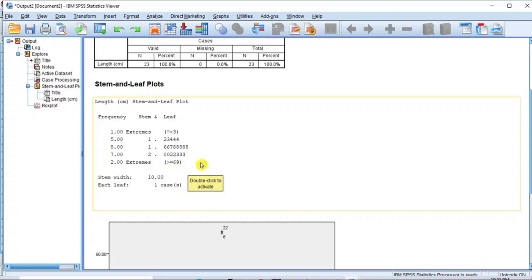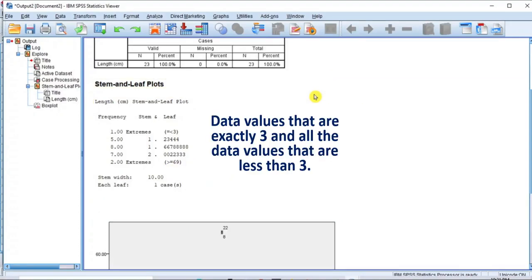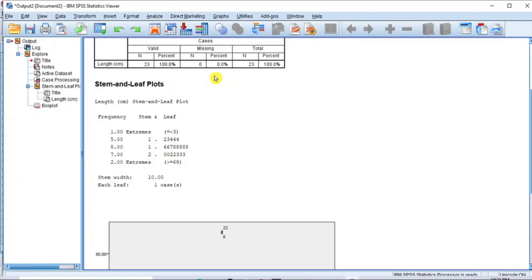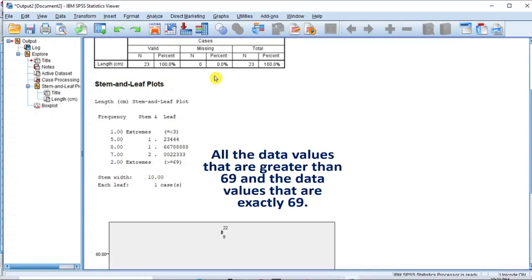That means the outliers identified by the extremes at the top are data values that are exactly 3 and all the data values that are less than 3, while the outliers identified by the extremes at the bottom are all the data values that are greater than 69 and the data values that are exactly 69.